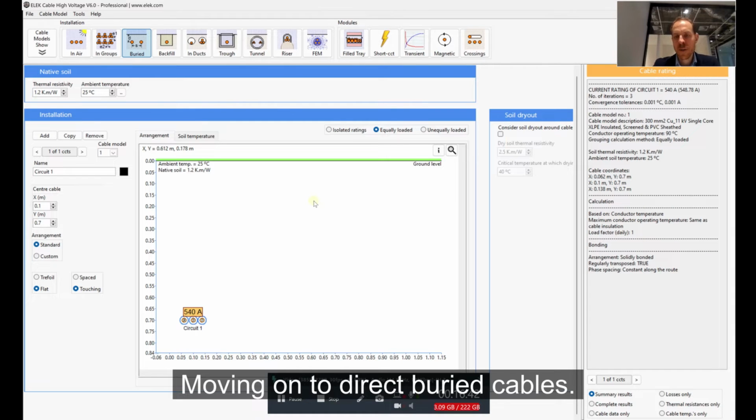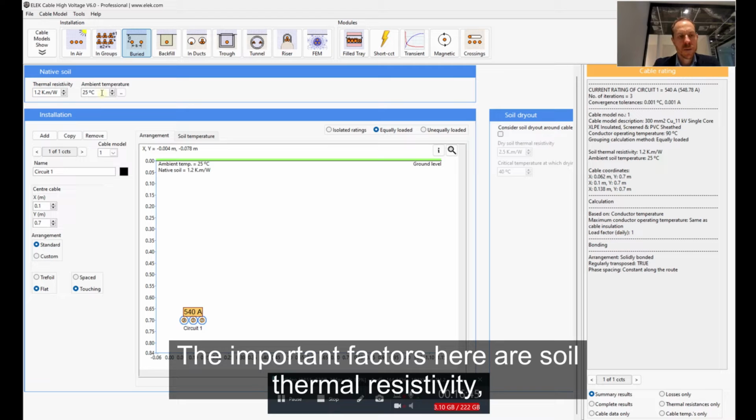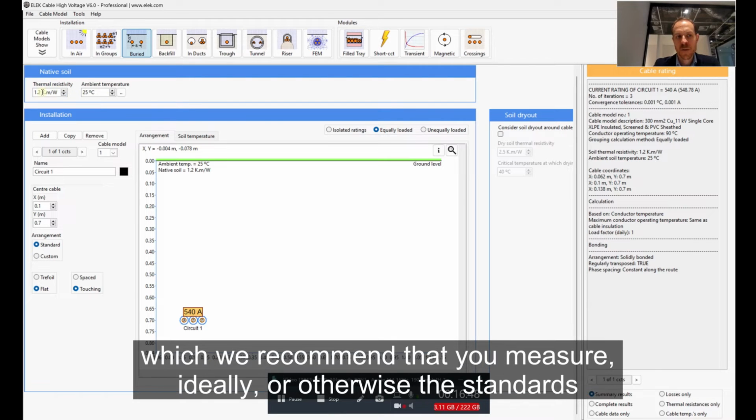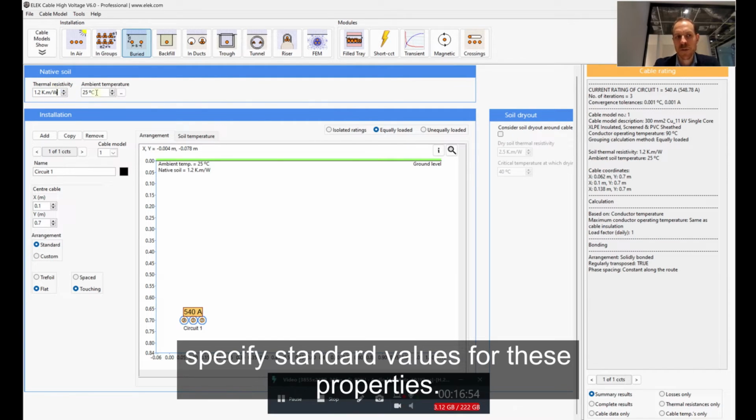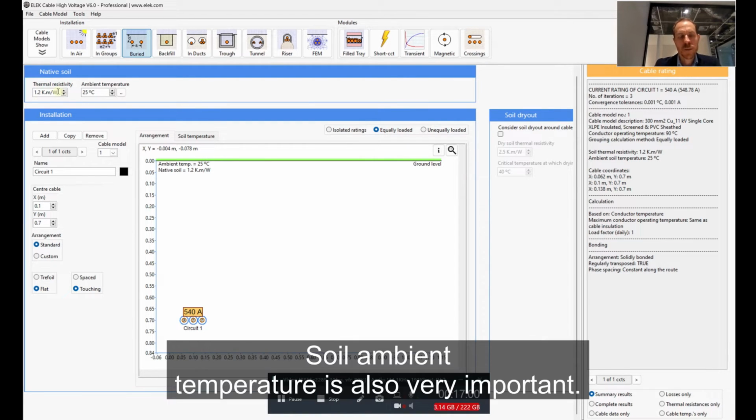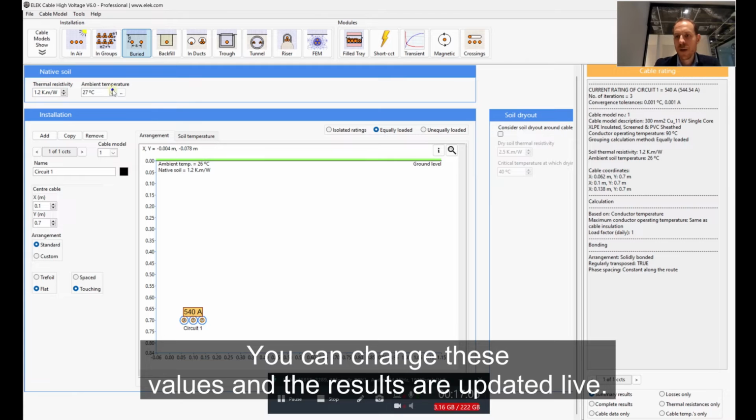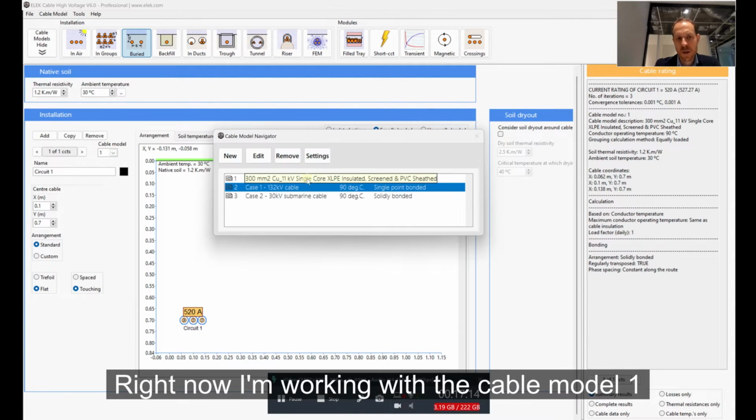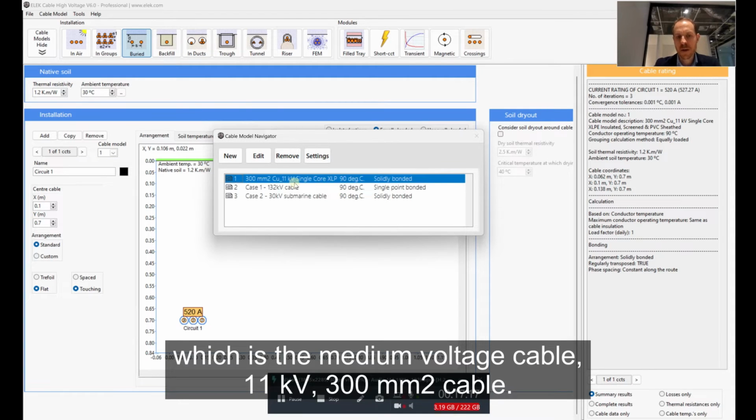Moving on to direct buried cables, the important factors here are soil thermal resistivity, which we recommend that you measure ideally, or otherwise there are standards. The standards specify standard values for these properties, so soil property. Soil ambient temperature is also very important. So again, you can change these values and the results are updated live. Right now I'm working with the cable model 1, which is this medium voltage cable, 11 kV, 300 square mil.